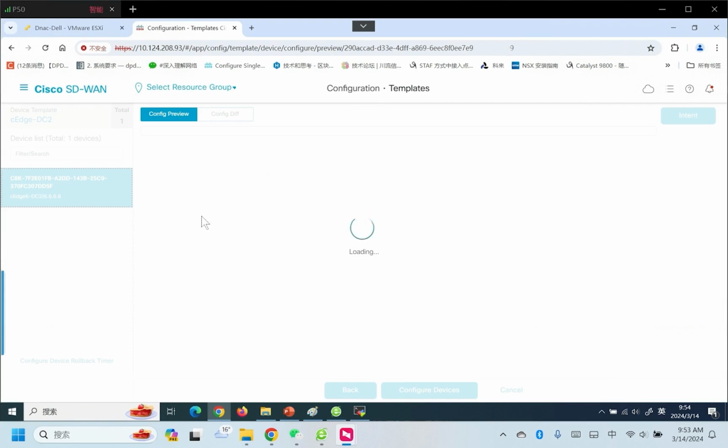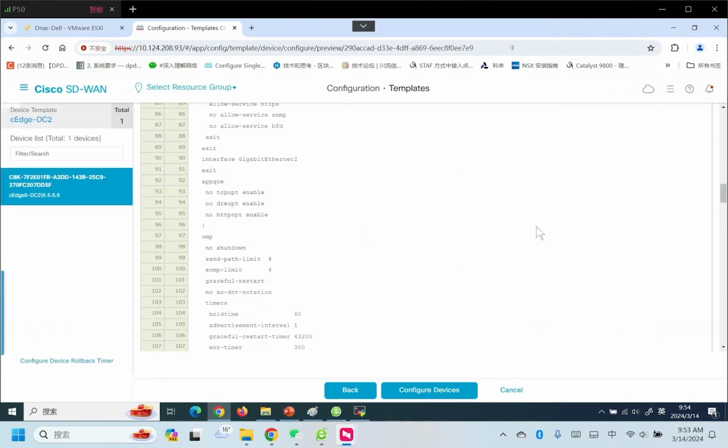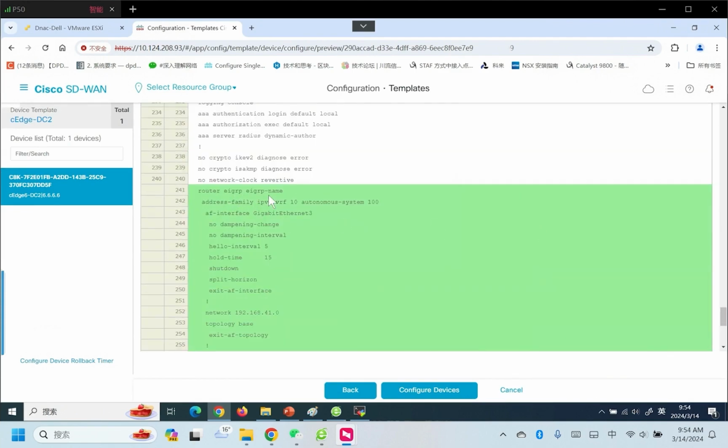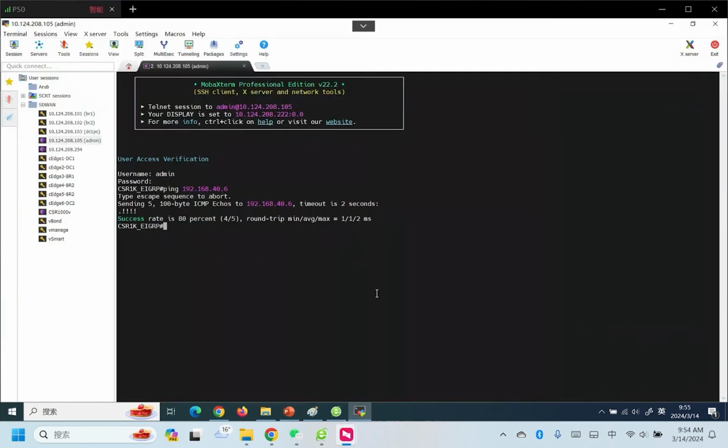Check the configuration. We need to wait here. A new configuration was generated. This is the new EIGRP configuration, with a series of default parameters. Interface 3 participates in EIGRP. The network announced is 4.1.0. Update, switch during the update, and let's run it.